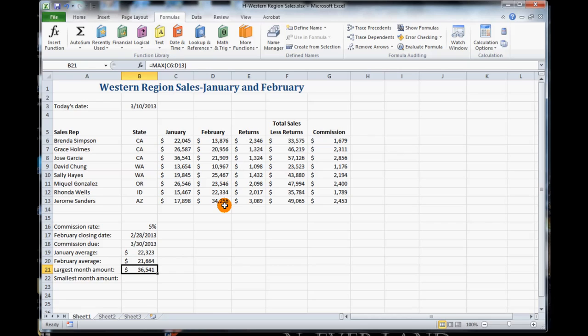Next, click cell B22. Click the Autosum list arrow again, and then click the minimum option, which is MIN. Select cell ranges C6 to D13 once again and click the checkbox. C6 to D13, and either hit the checkbox or click Enter. Now you have your minimum values.